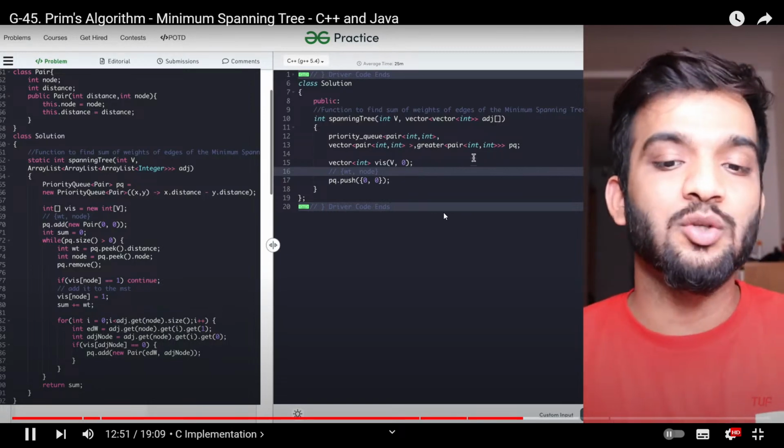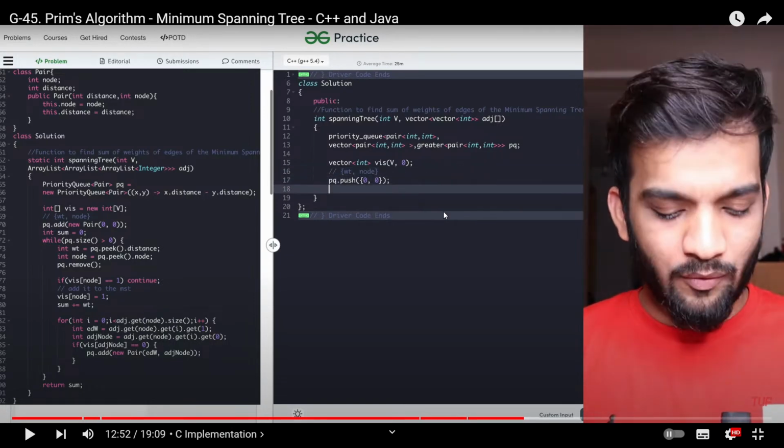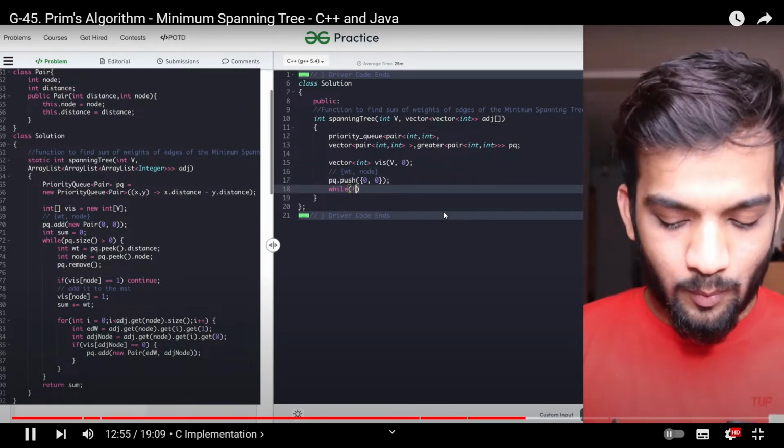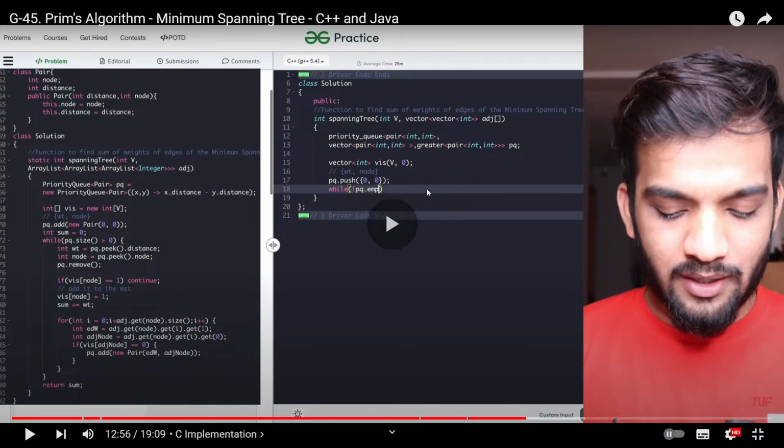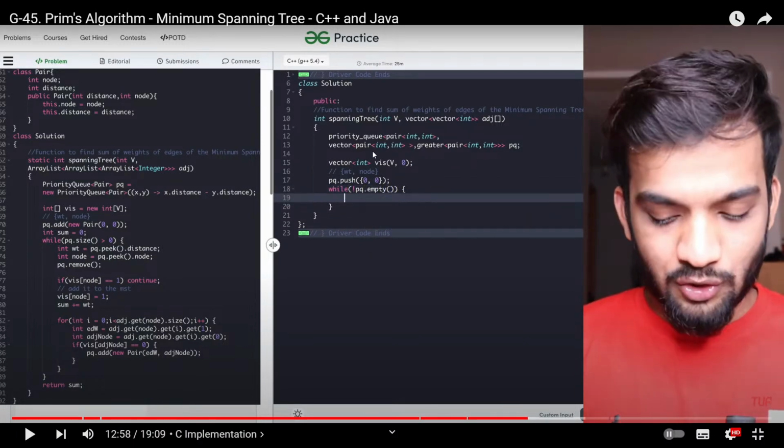If they ask you for the MST, you can go ahead and store the parent. Okay. But over here, we don't need anything. So what I'll be like, okay, while pq dot empty, that's the case.